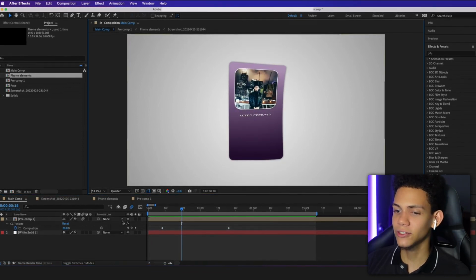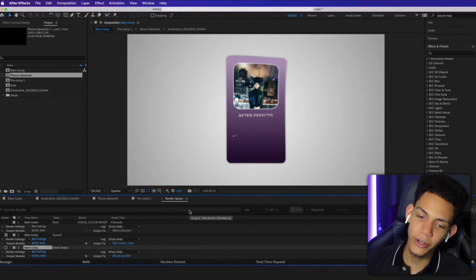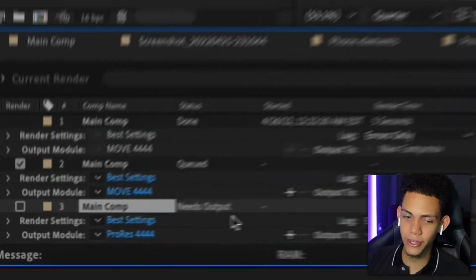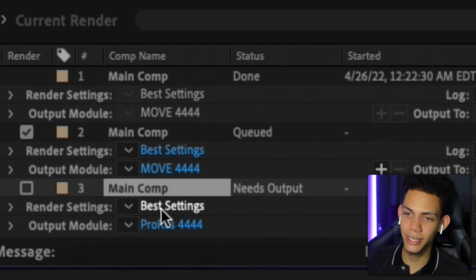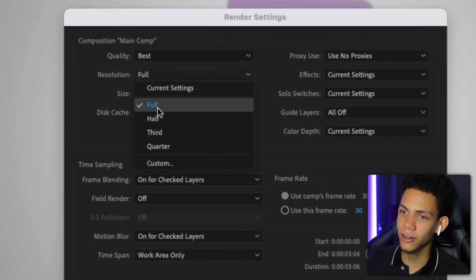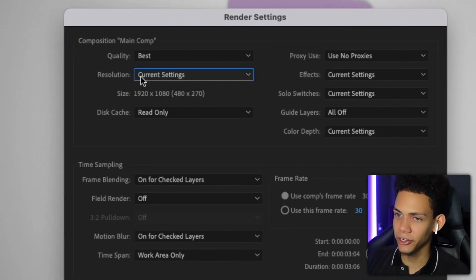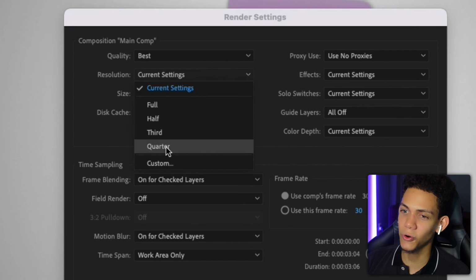Now, if you set this to quarter and you put it in your render queue, like you're getting ready to render it, make sure you go here to Best Settings and make sure it's set on full. Sometimes it's set on Current Settings and it'll secretly put in a quarter render for you. And there you have it, how to make your After Effects run more smoothly.